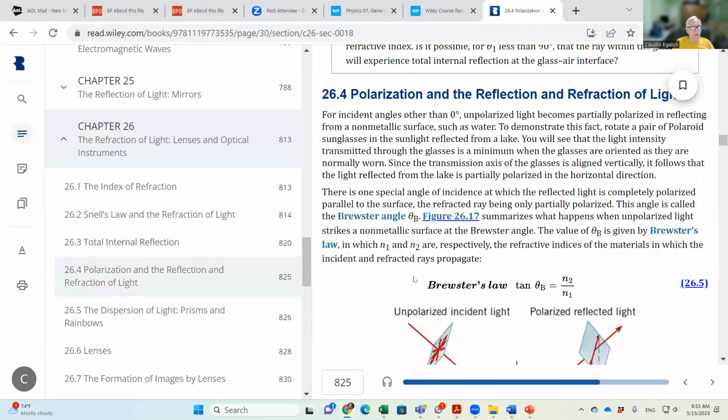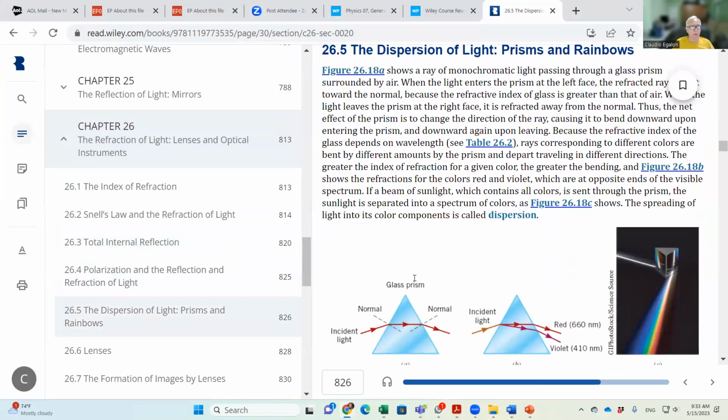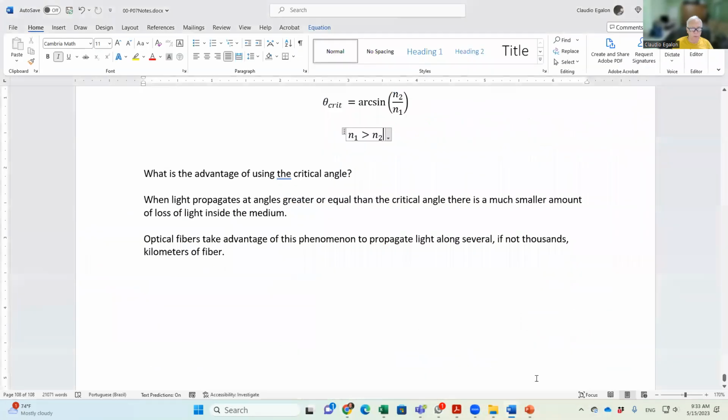Okay, now I'm going to skip this part here, polarization. And what I'm going to do is talk about dispersion. So sections 26.1, 26.2, 26.3, and we're going to skip 26.4. We're going to go to chapter 26, refraction.